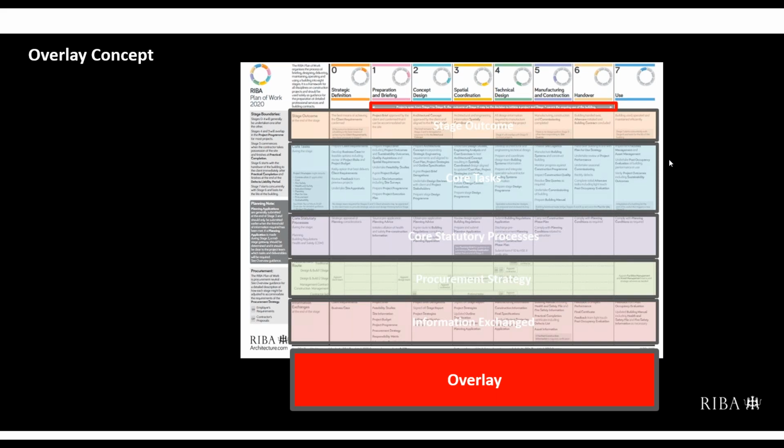So the RIBA plan of work is obviously quite limited in what it can squeeze into a single A3 or A4 piece of paper. So RIBA has supported for a number of years the idea of an overlay, because what an overlay does is it allows more detailed content on what should be happening in relation to that topic. Each RIBA stage is stage 0, stage 1, and of course, more importantly, you'll see in the RIBA plan of work, there's a lot of bold terms there, like project strategies and so on.